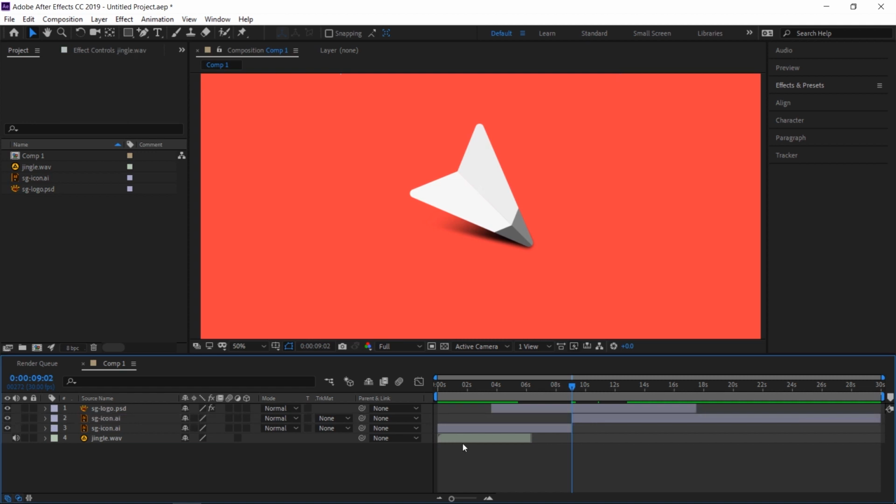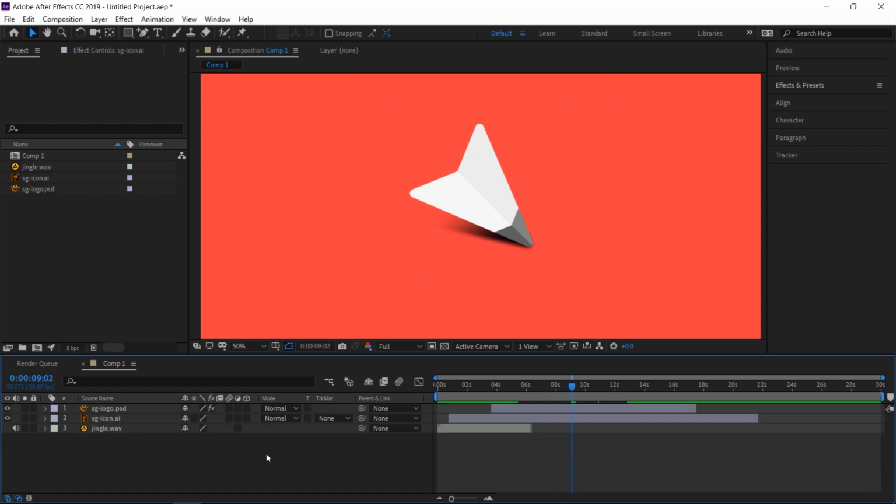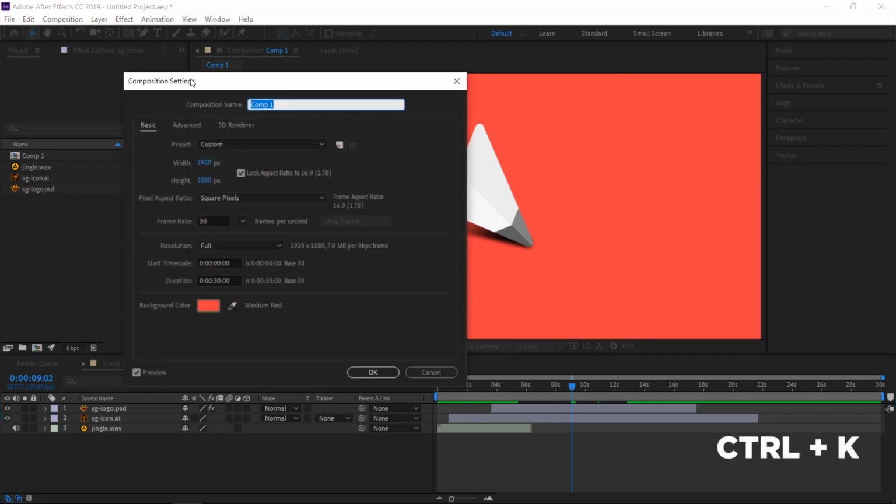If you are working with music and you are working with an effect in the background and you want to see the sound waves of these sound files, click on the music. So, select the music and press the letter L twice on the keyboard. Then, these sound waves will appear. If you press it again, they will be hidden. Press Ctrl-K to go into your composition settings. This will bring you to composition settings, where you can make any adjustments you want.